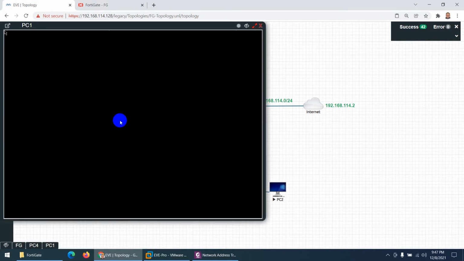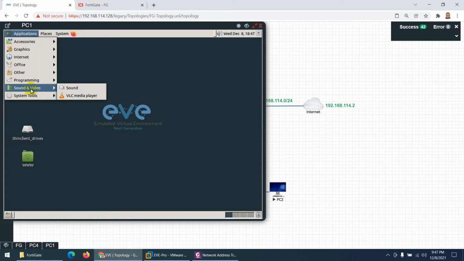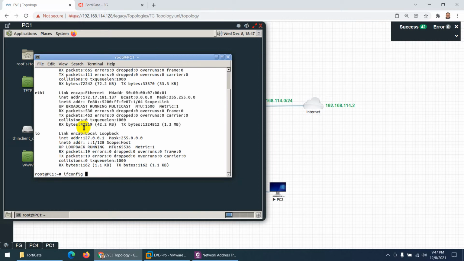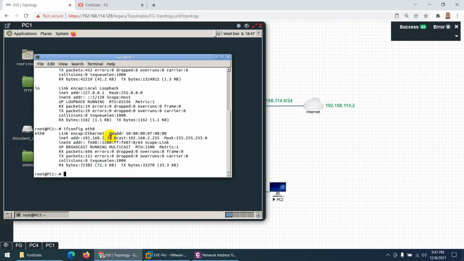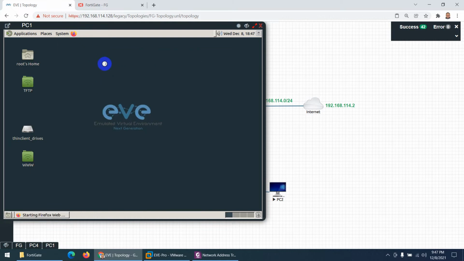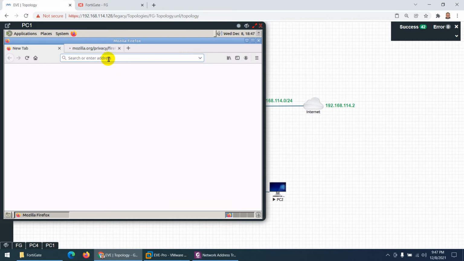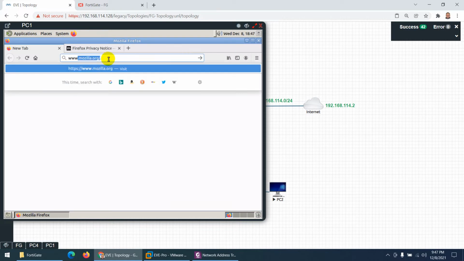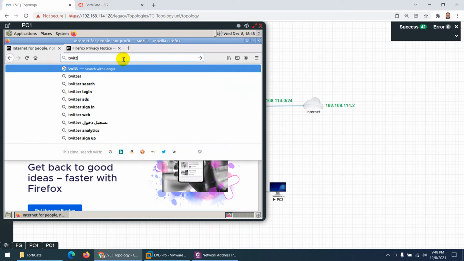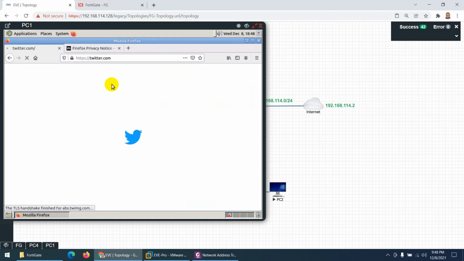Now if I go to PC1 on DMZ, I hope it will also get an IP from the 2 range. So go to application and go to system tool, and here you can type ifconfig. It's better to type ifconfig ethernet, so it gets 2.1 IP, correct. And if I ping 8.8.8.8, it has to work. And if I go to any browser and go to any website, my traffic will work. Okay, so if you follow this way, it will be so easy for you. If I go to Mozilla, it's going there, and let's go to twitter.com. Okay, so yes, it's working.